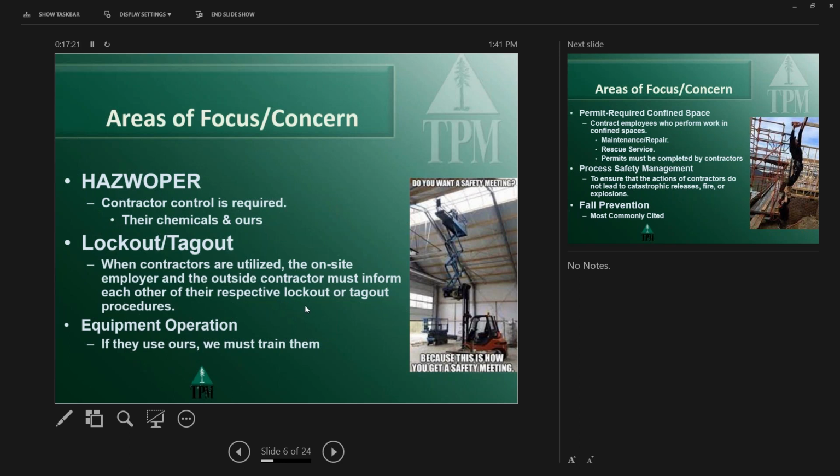And this is a big one. This is one I'm going to say a couple times because this is very unpopular. If we're going to let them use our equipment, we have to train them, we have to test them, and we have to evaluate them. And if they're driving our forklift and our scissor lift, well, you've got to do that. Train, test, and evaluate on both of those pieces of equipment. If you're letting them use your backhoe or your skid steer, same deal.